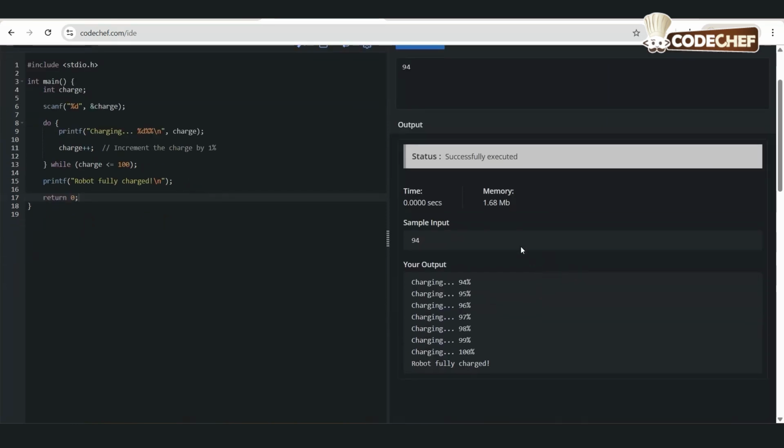Alright, so we entered 94 as our charging percentage. So the do while loop ran, and the first iteration was 95, 96, similarly, and it went up to 100, and then the loop exited because that was the condition that had to be fulfilled over here. So the do while loop guaranteed that we display the charging status at least once, even if the user had entered 100 or higher initially.